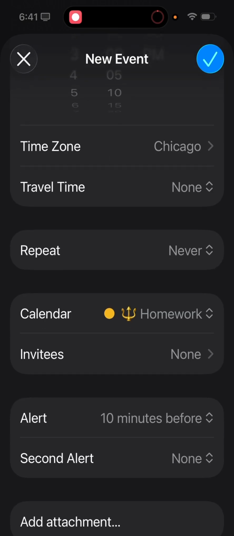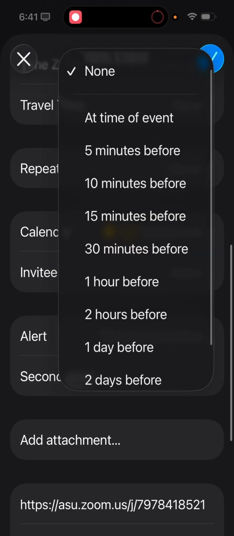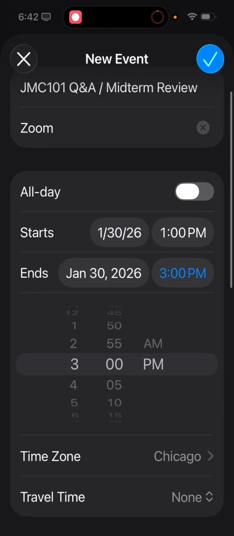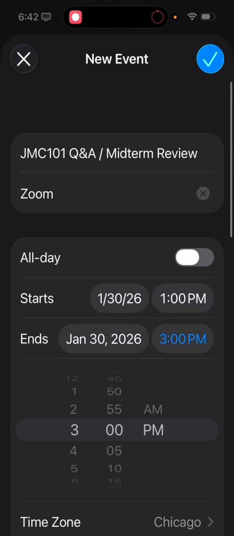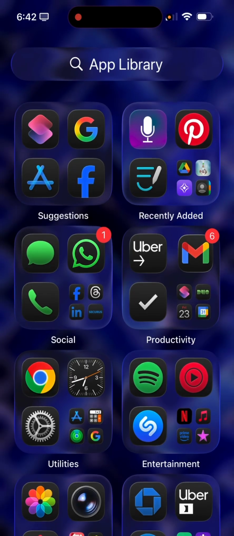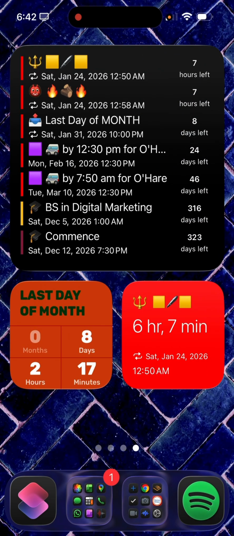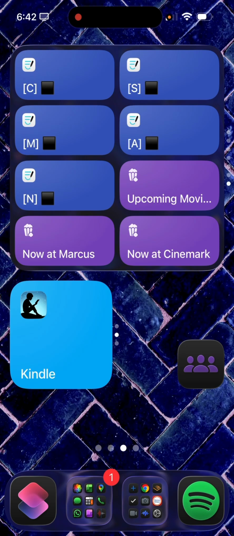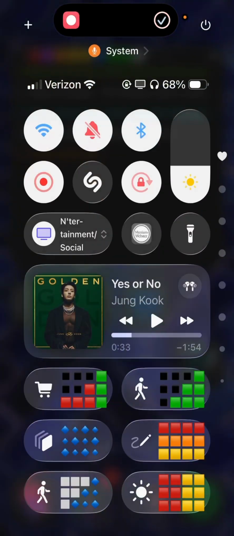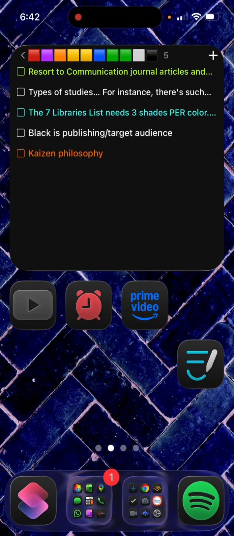Repeat never, and then alert, great. Second alert, yeah, let's do 5 minutes before. Great. Done. Now it's there. Just to show you too, the other function: to tap my action button here on the screen, it just opens up the control panel.